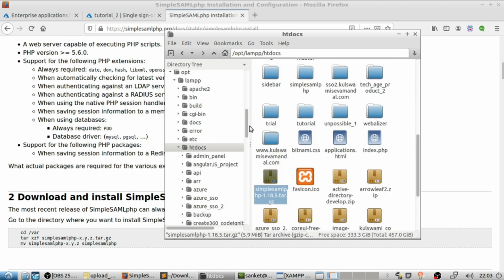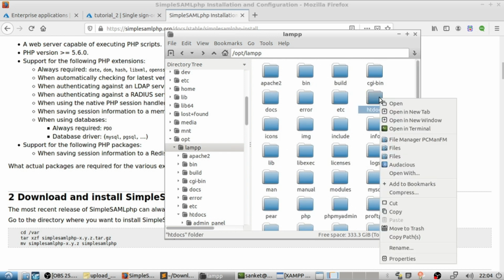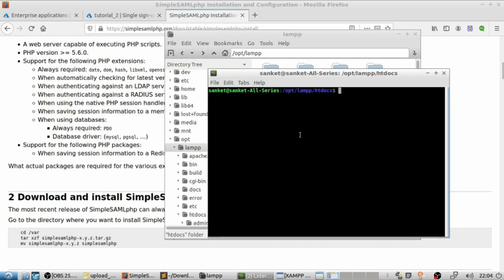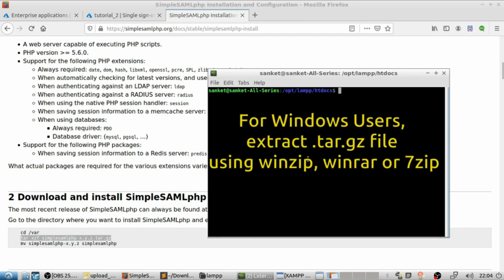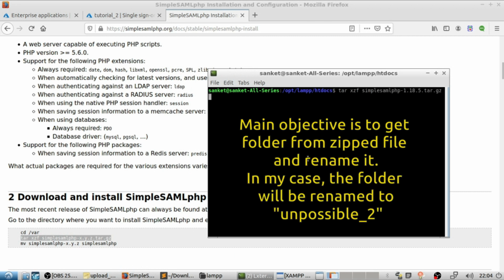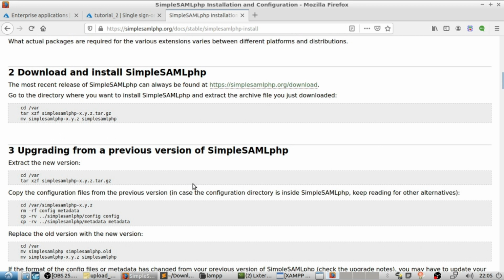Go to folder where you downloaded it. Go back and open that folder in terminal. Copy tar, type tar, then space, then xzf, then space, then type the file name. Rename this file as any name by using mv command. You can ignore the rest of the information.